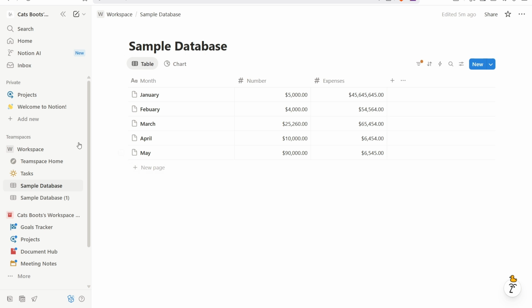And after that, you will see on the left-hand side that we have successfully created a duplicate of the database itself. And that's about it. That's how to duplicate a database in Notion.